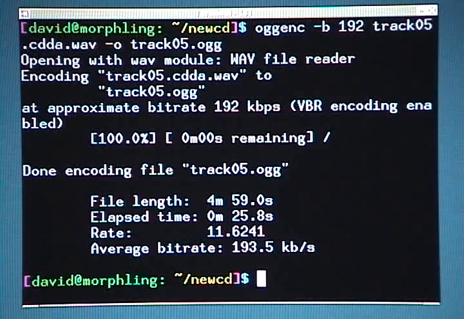But because Ogg Vorbis uses what's called variable bit rate throughout the song, it changes the bit rate to accommodate the part of the song so that it gets the most efficient use of the codec, and the size of the file can be as small as possible without sacrificing quality. So -q6 is approximately equivalent to -b 192, or actually it appears to be exactly equivalent.